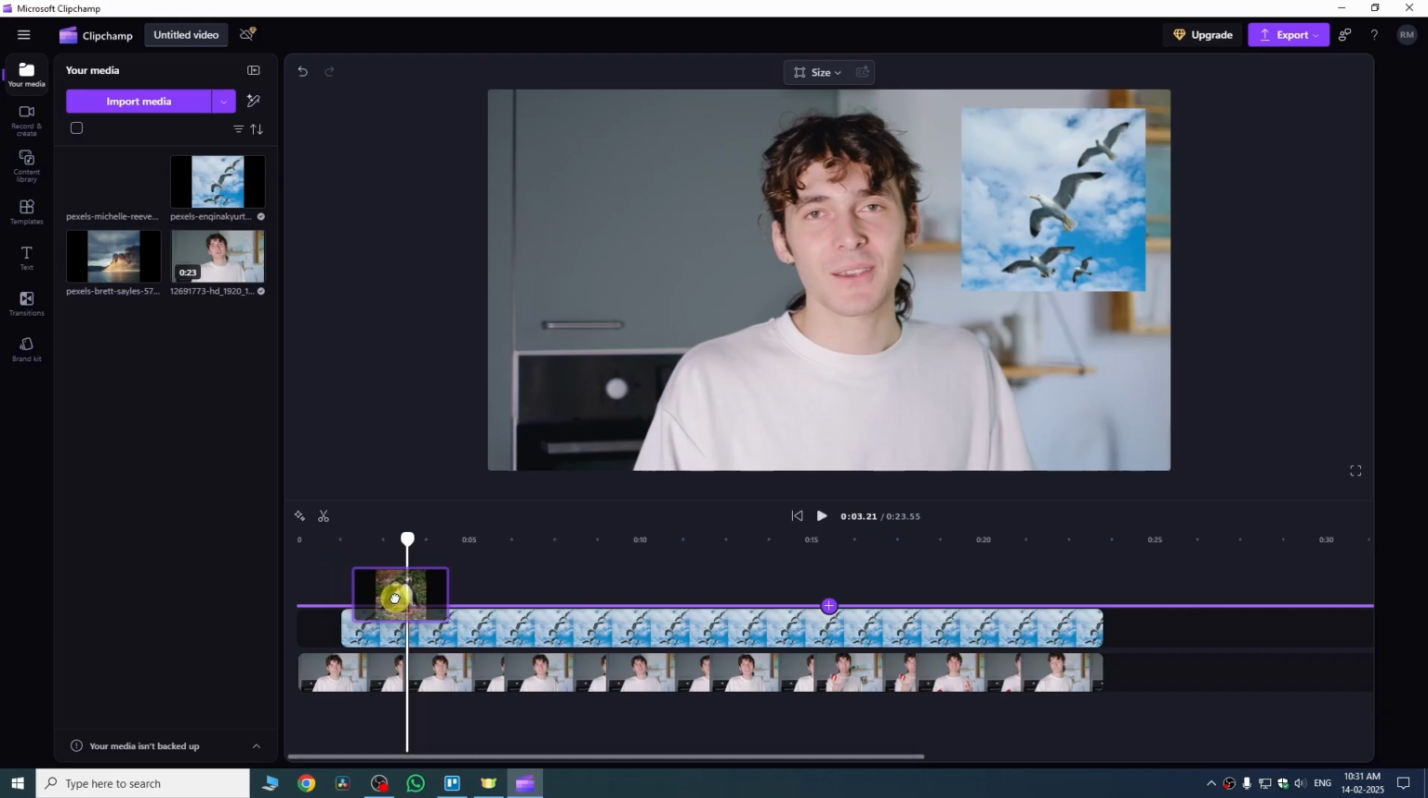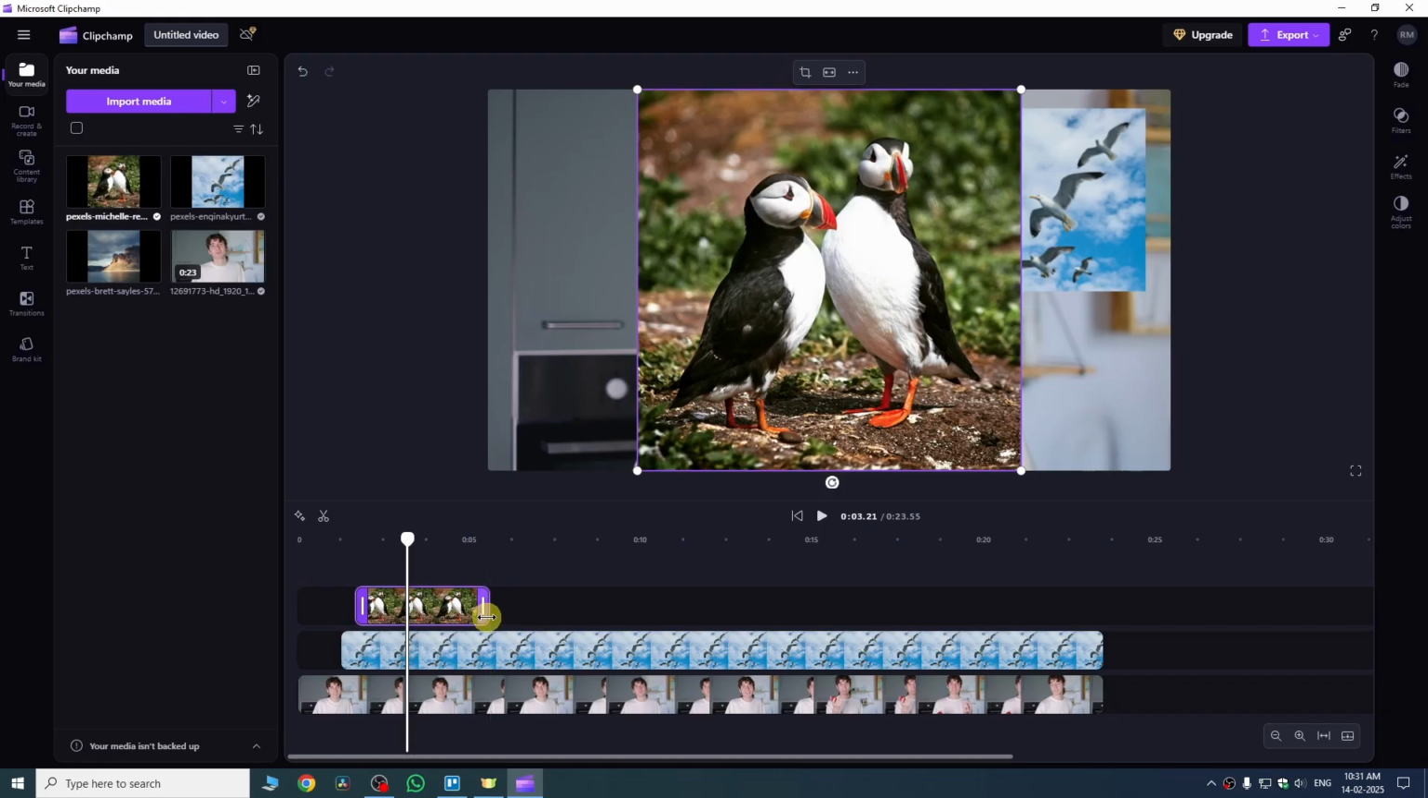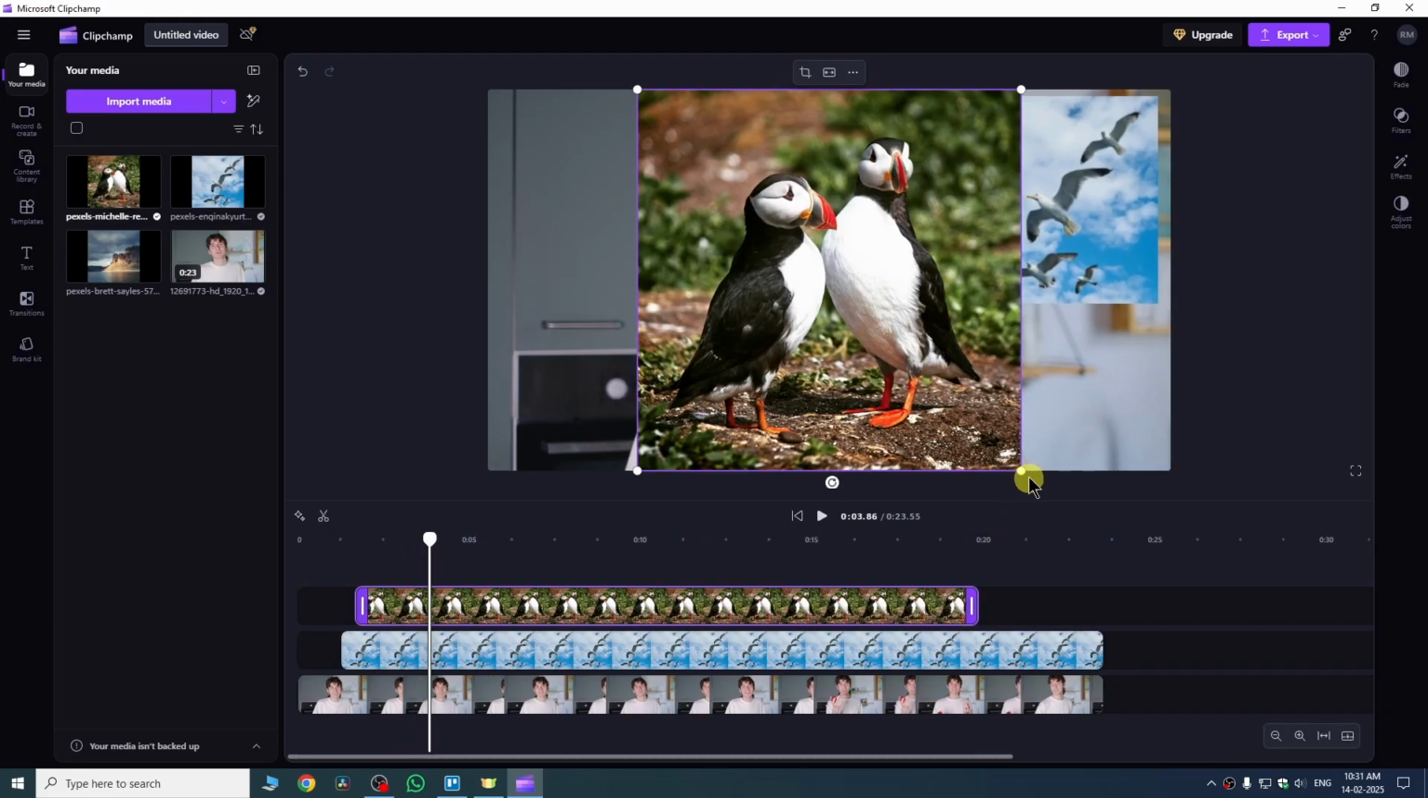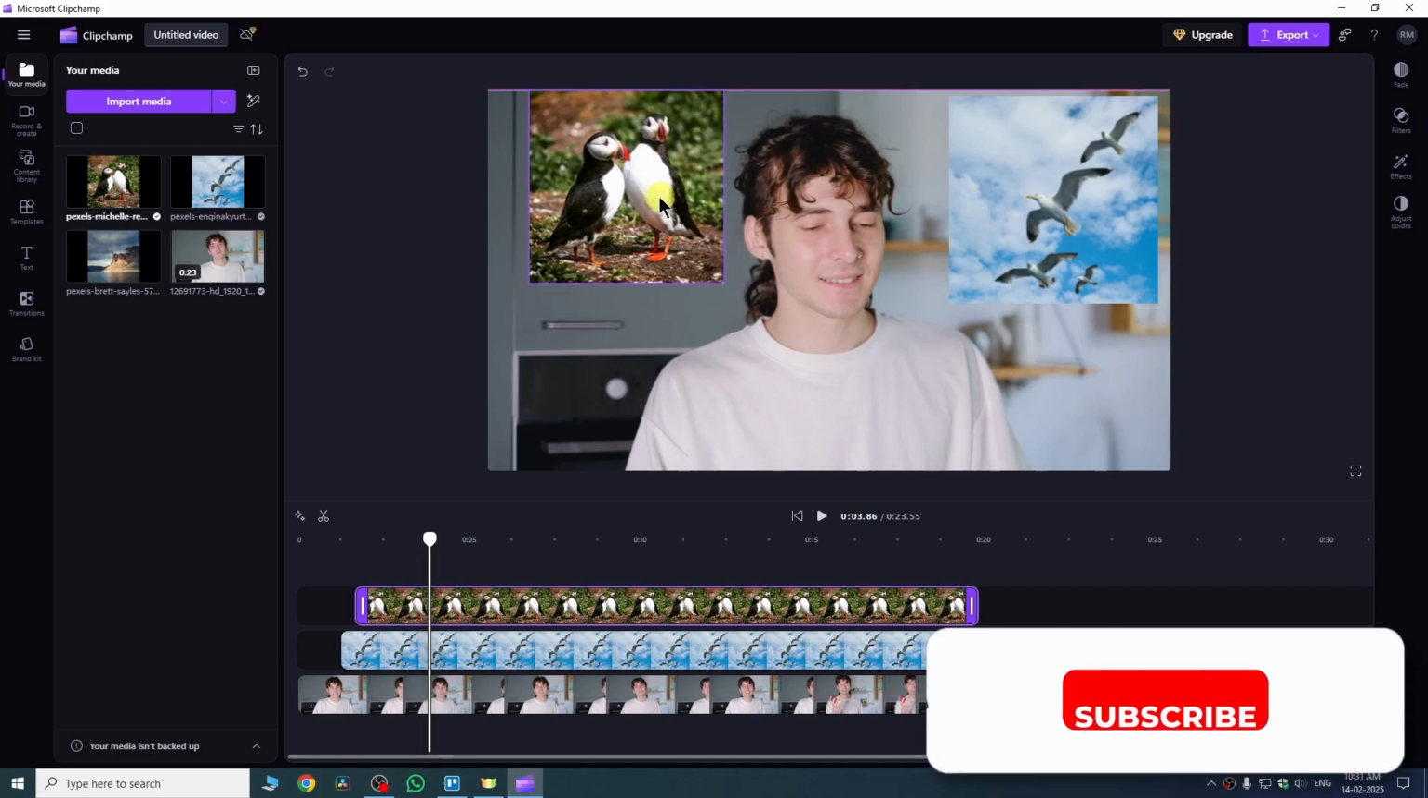Now you can repeat the similar process for importing multiple images. We just need to drag the image, import on your timeline just like this, and you can adjust the duration and you can also adjust the position of your image similarly.